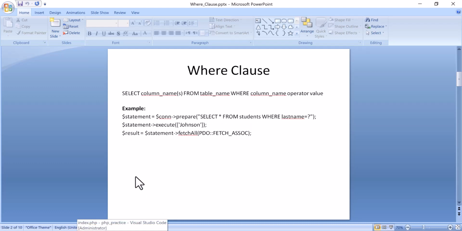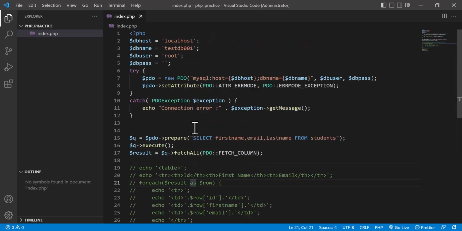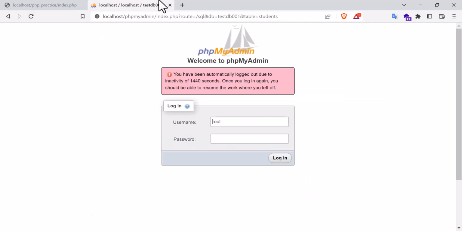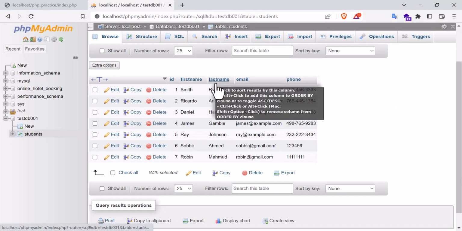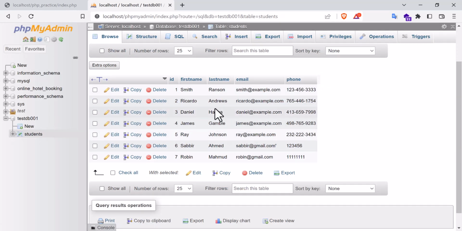So let's check it. Now I am going to open my editor, and in my editor you see that this is the code. Now I am going to use the where. So I write select all from students, and then I use where. So what will I put here? Let's go to my database, and here you see that the last name is this. For example, I give another person the last name Johnson instead of Branson.